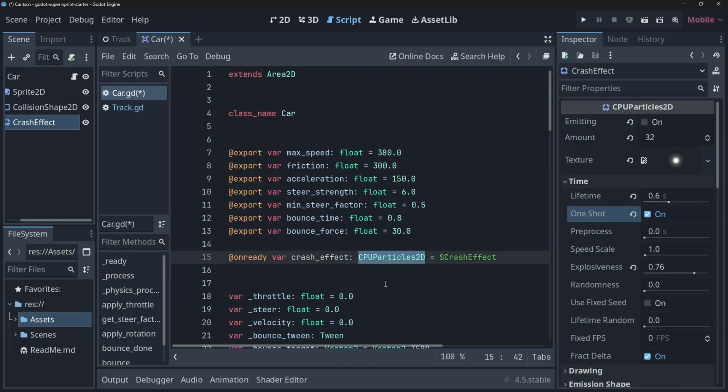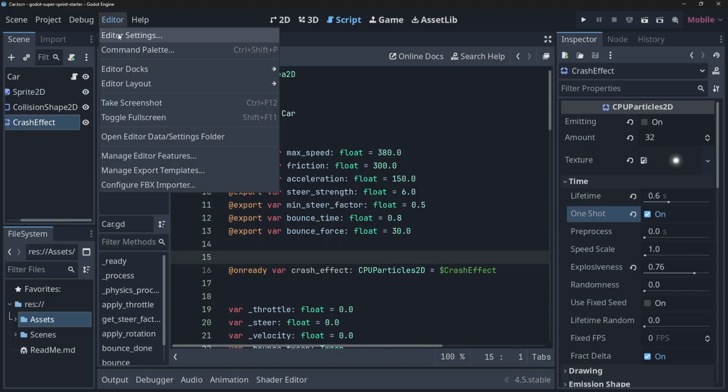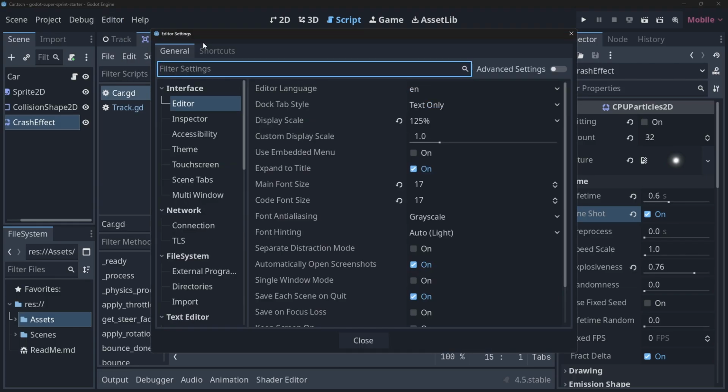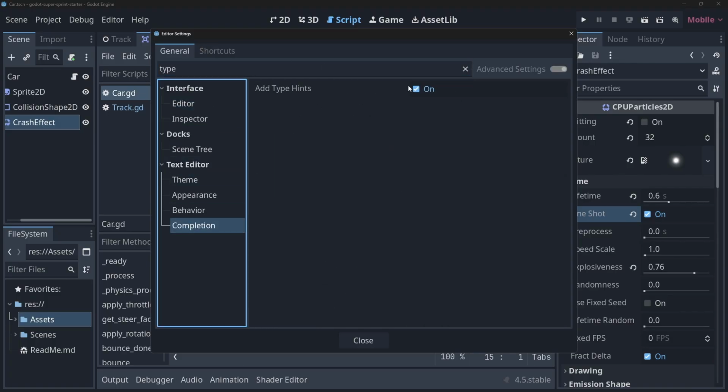Incidentally, if you don't see the types here, because I know sometimes it's not there depending on what's happened to your system, you can go to Editor Settings, and type here. And if you go down to Text Editor Completion, you might find the Add Type Hints is turned off. It should be on by default, but sometimes people get in touch to say it seems to have switched itself off. If that happens to you, that might be why. So I'll close that down.